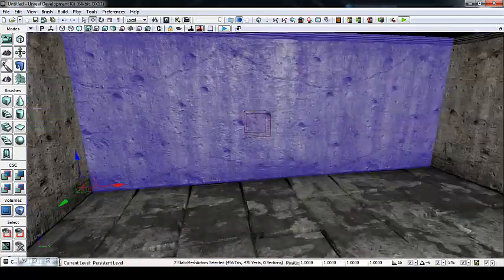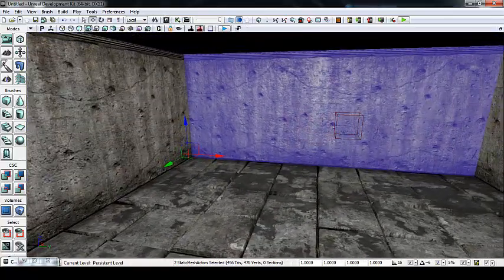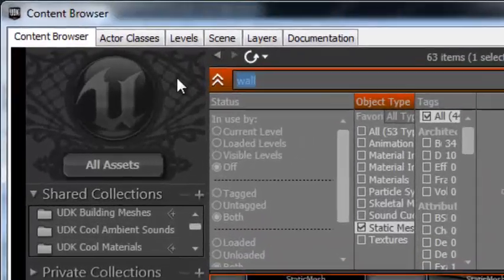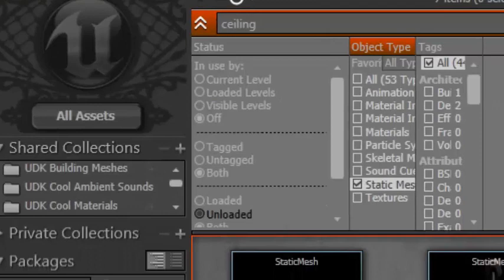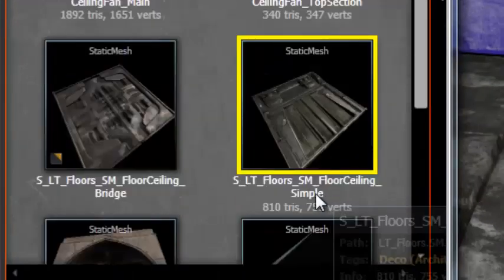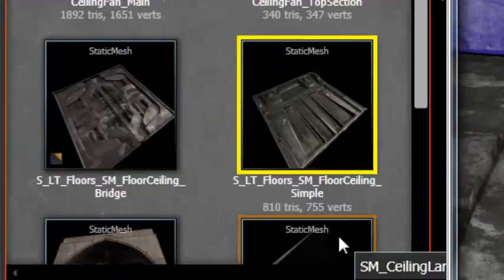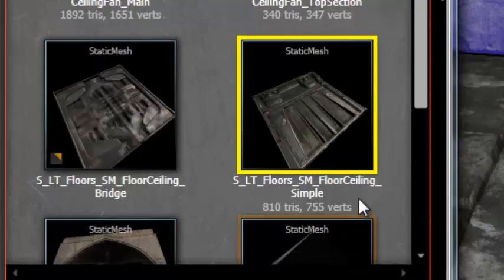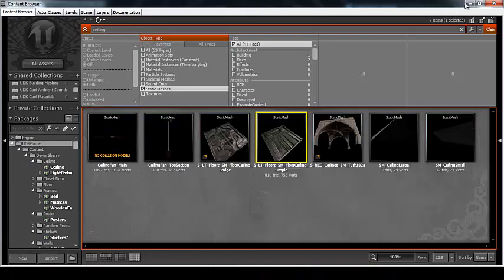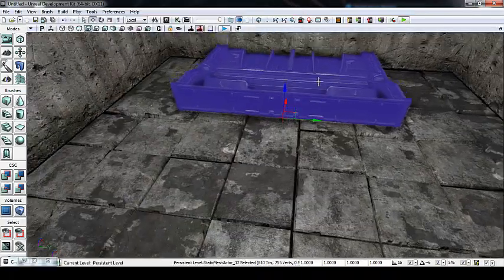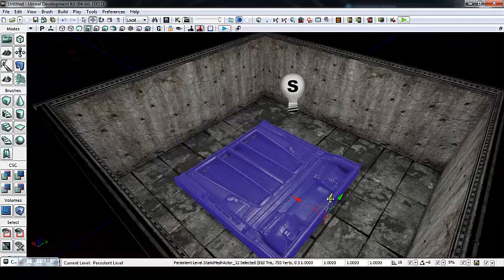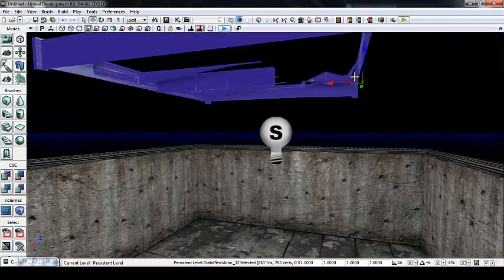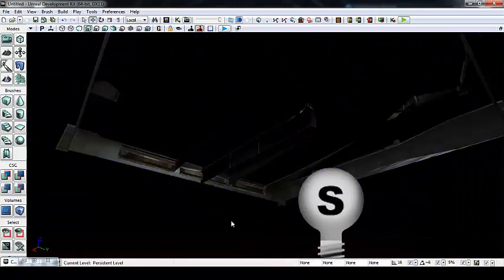Okay, now that we have our wall set up, I want to set up a ceiling. Back in our content browser, let's type in ceiling, and I want this one right here, S_LT_floors_SM_floor ceiling_simple. Left click, drag it out. And how this mesh works, if we look at it from the bottom, you can see through it. There's not a lot of geometry there.